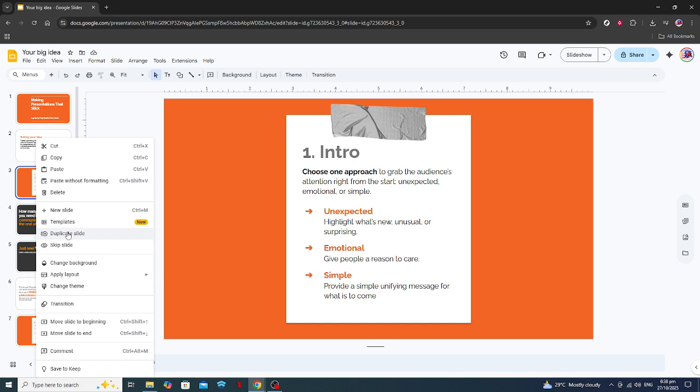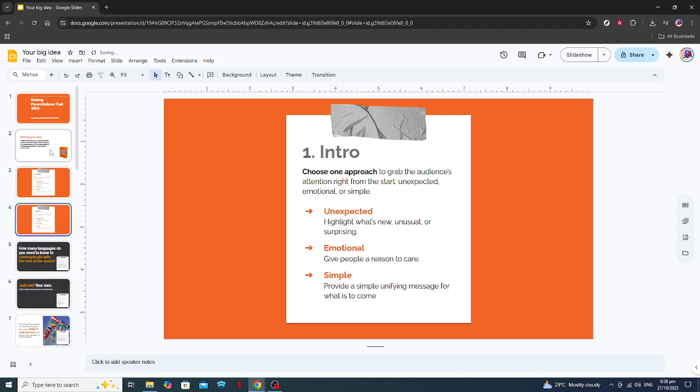To duplicate, you'll want to right-click directly on the slide that you have selected. A drop-down menu will appear offering several options. Look for the option that says Duplicate Slide. Go ahead and click on that. What happens next is that an exact copy of your selected slide will appear right below the original one in the slide pane. Easy, right?